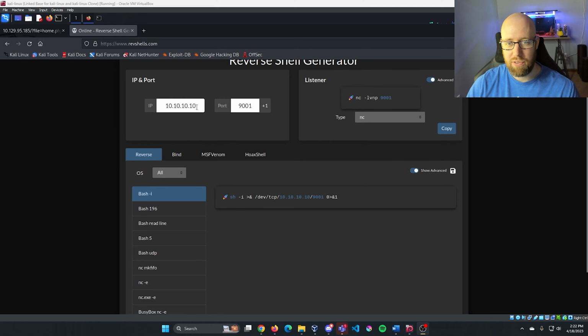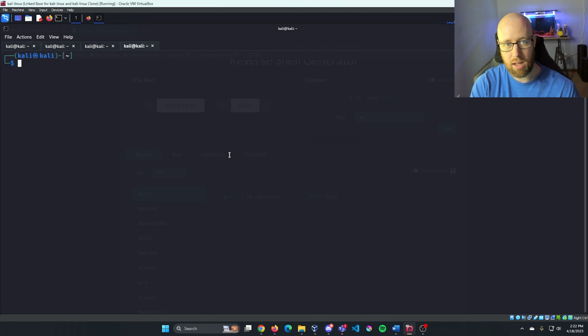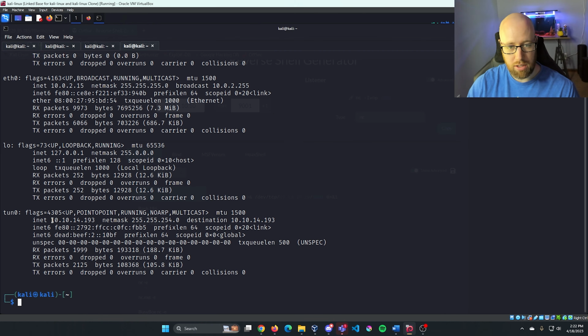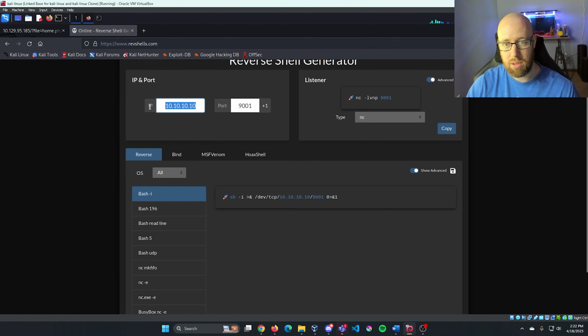All right, so the very first thing we need to do is actually put in our IP address. So why don't we go ahead and grab that. I'm going to open up another terminal here. I'm just going to do an ifconfig, and we are going to grab our tun0, as this is what is connecting back to Hack the Box. So let's copy that over, paste that in, and we're going to designate a specific port. This can be anything that you want. For me specifically, I'm just going to do 1337.